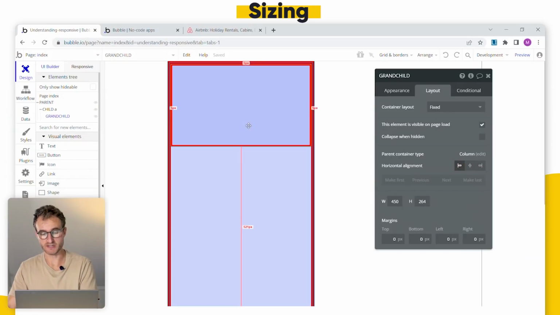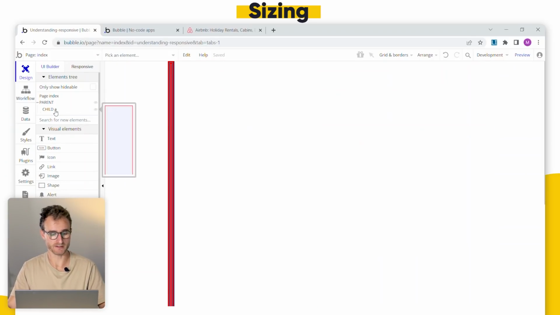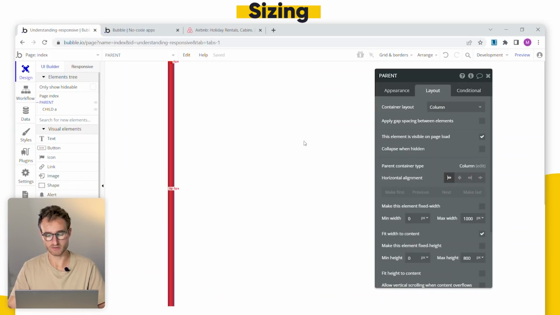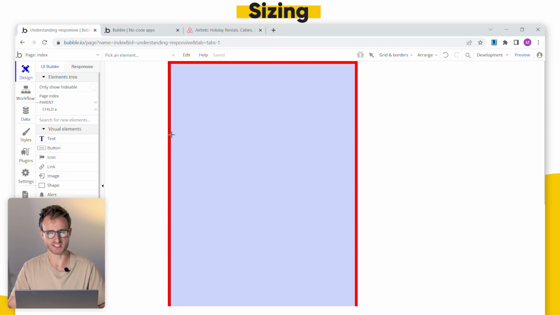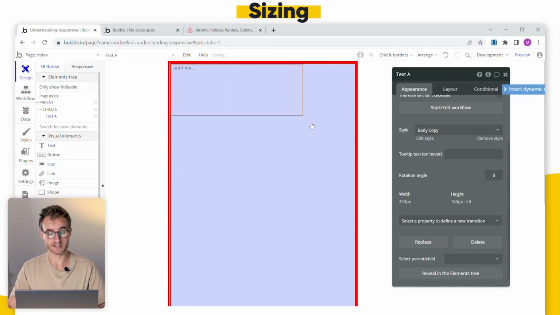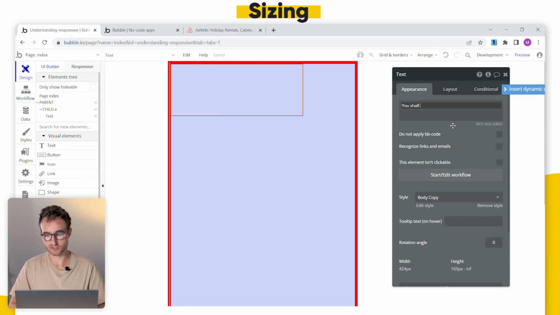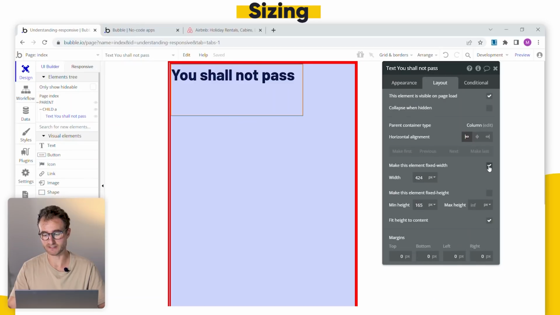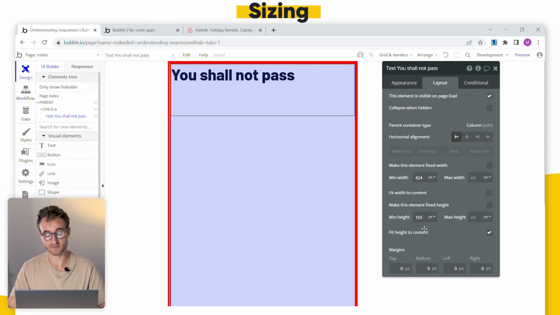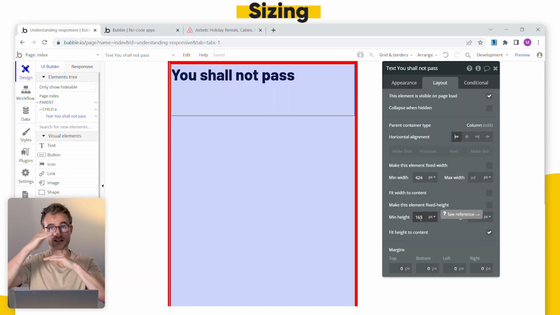The same thing goes here. I've been talking about containers, but if we have my parent and the child, which are both at the moment trying to be as small as they possibly can. So let me just add a minimum width for my child group just to give us something to work with here. If I add some text and I say, you shall not pass, let's just make it a little bigger as well, okay? This text independently doesn't need to have a fixed width. It can fit width to content, so the element itself will shrink until it hits the content inside, so the text itself.